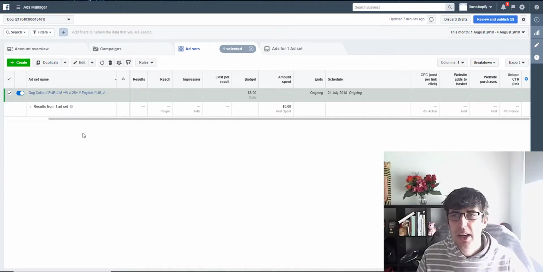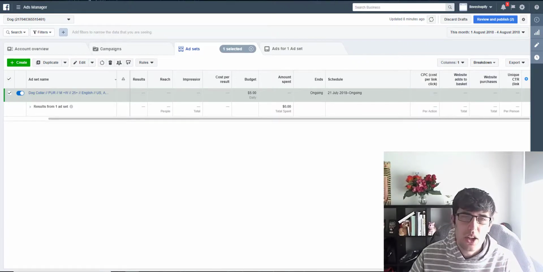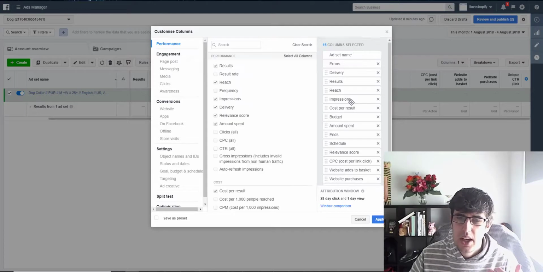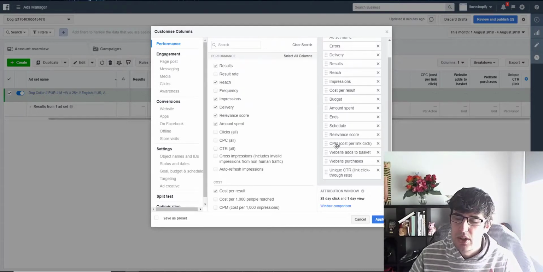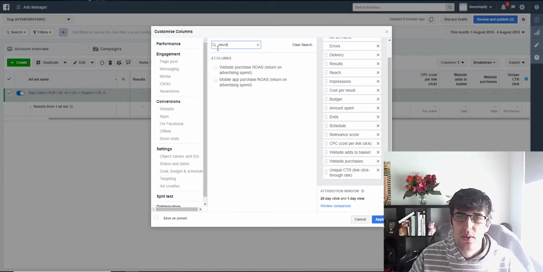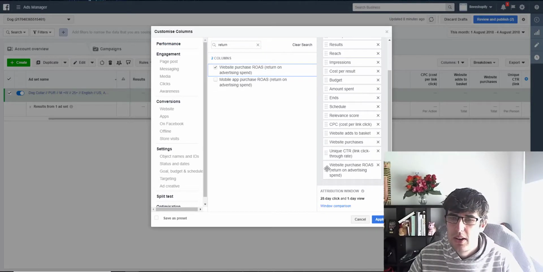So first thing you want to do is in your ads manager, you want your columns set up. You can change this at your discretion. I use most of the default ones, but I add a few on. So you want to add your cost per click. I believe that's in there by default. Relevance score I find is irrelevant. Website add to carts, website purchases, unique click-through rate, and return, website return on ad spend.